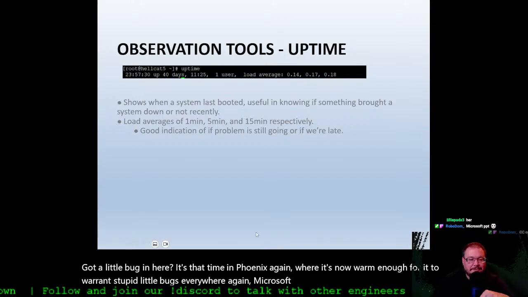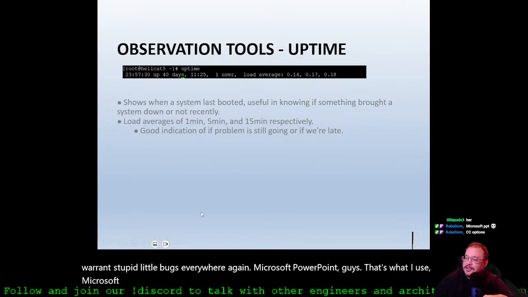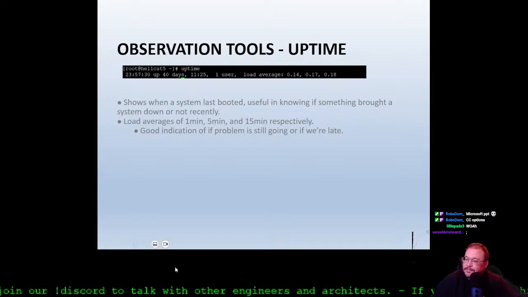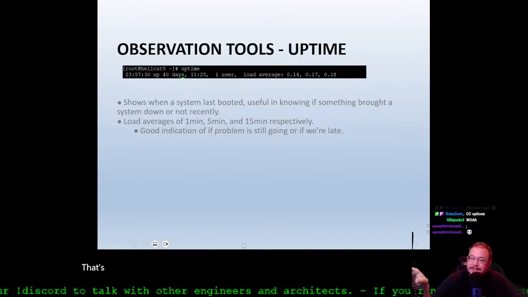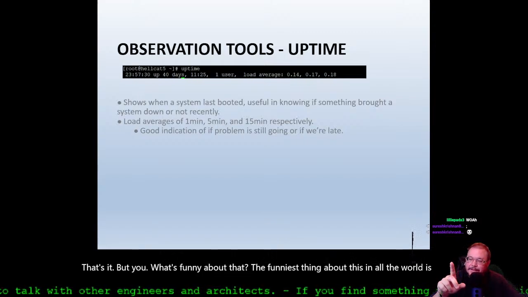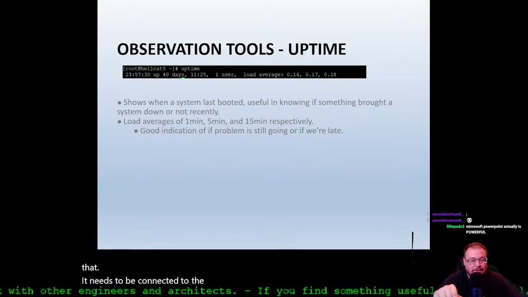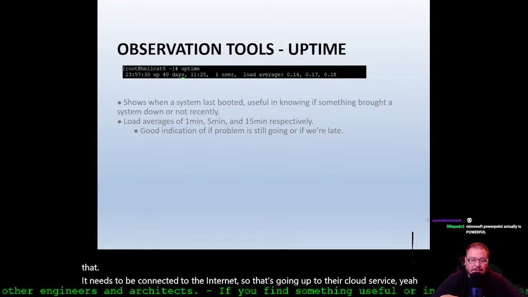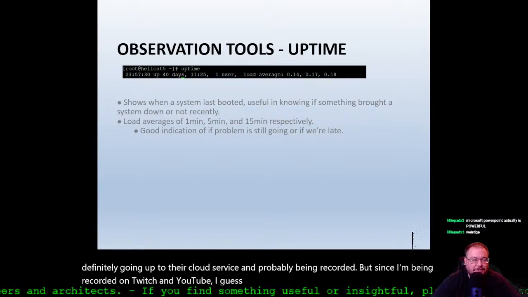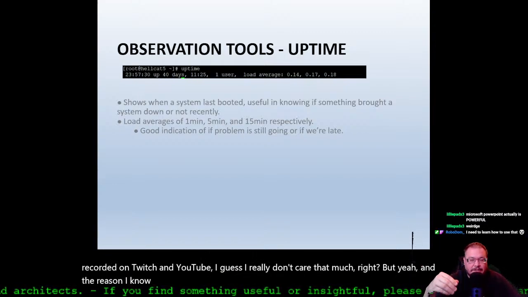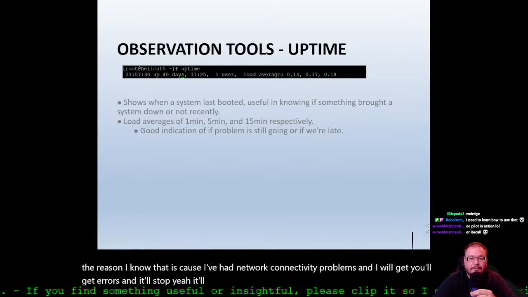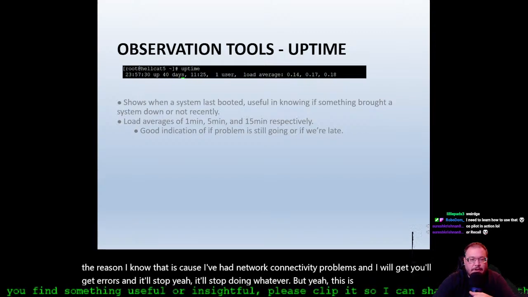Microsoft PowerPoint, guys. That's what I use. Yeah, you just open it up and you turn on CC. Right there. That's it. But you know what's funny about that? The funniest thing about this in all the world is that it needs to be connected to the internet. So that's going up to their cloud service. Yeah, that's definitely going up to their cloud service and probably being recorded. But since I'm being recorded on Twitch and YouTube, I guess I really don't care that much, right? The reason I know that is because I've had network connectivity problems, and you'll get errors and it'll stop. But yeah, this is just PowerPoint. You turn it on in PowerPoint.